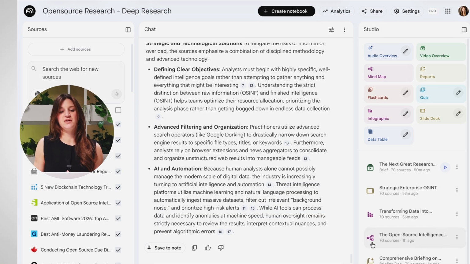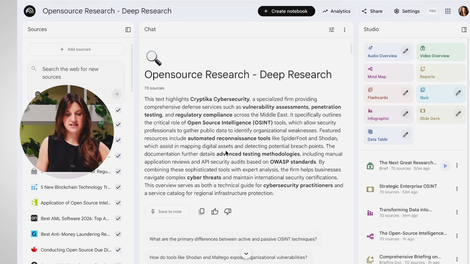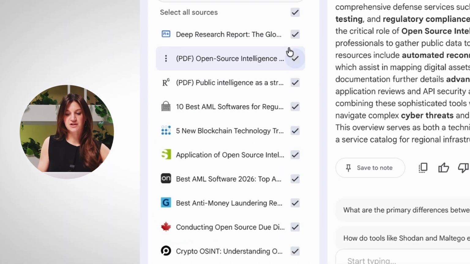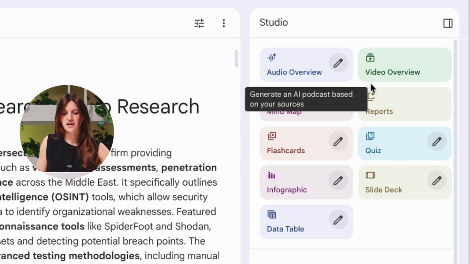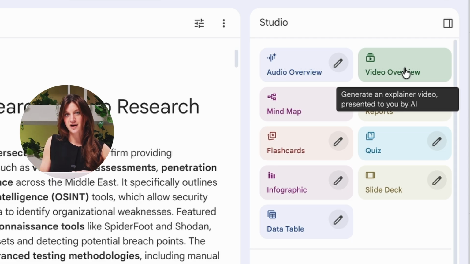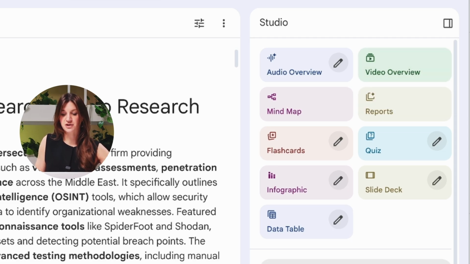I want to go back to the deep research that we did previously and all of those 60 resources that we pulled in and show you what else you can create with this. So first, we already showed the audio overview, but maybe you're not an audio person. Maybe you're more of a visual person. You can then create a video overview.